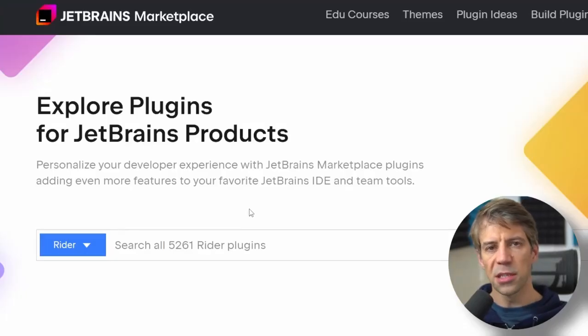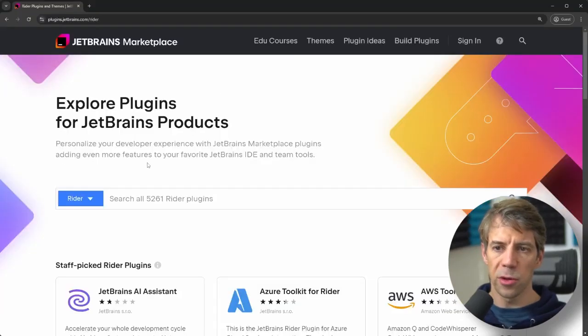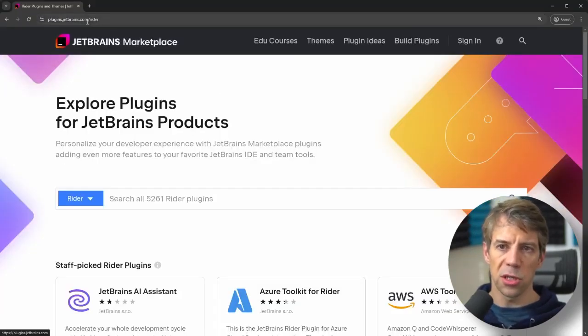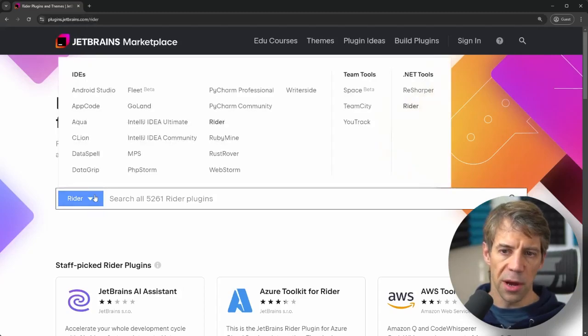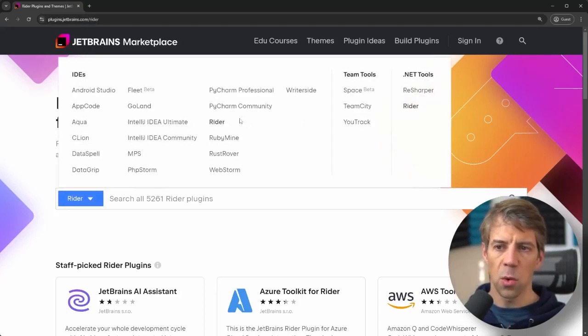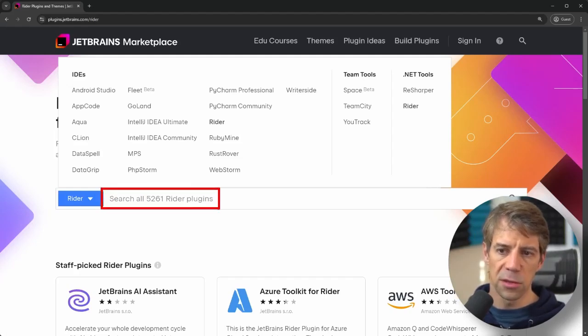As well as the settings UI in Rider, we can also browse plugins on the web. So plugins.jetbrains.com. And you can filter by Rider, but a lot of the plugins work across IDEs. So there's quite a wide ecosystem of plugins which work across these. So it's not just scoped to developers creating plugins explicitly for Rider. And as you can see here, it's saying search all over 5,000 Rider plugins. So there's a lot to choose from.